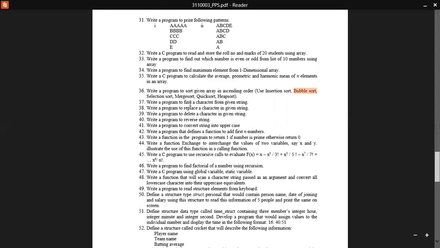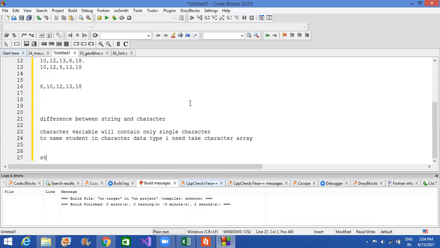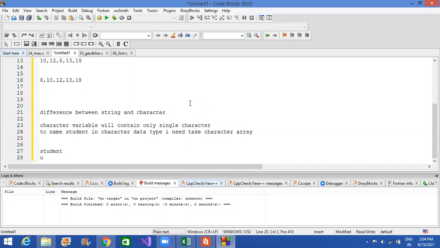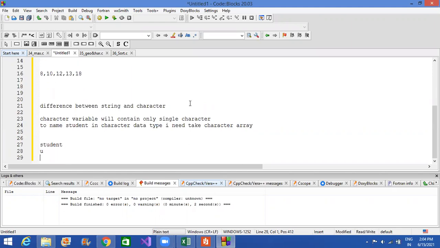So what does this program say? The program says that if I have entered a string, student, then I need to find out a character from that given string. So if I enter u, then u is at what position, that you need to find out. This is what the program is about.